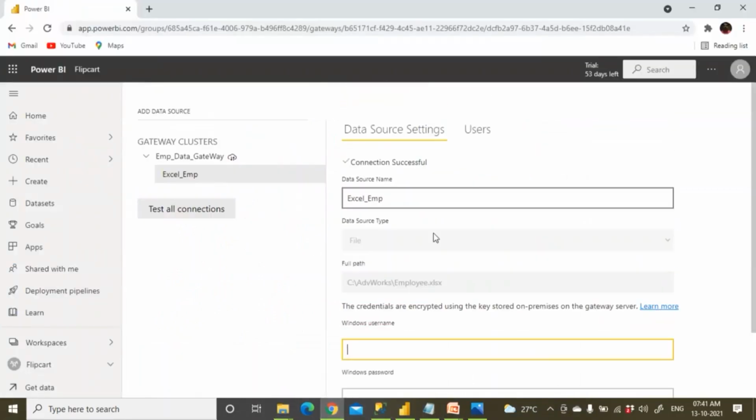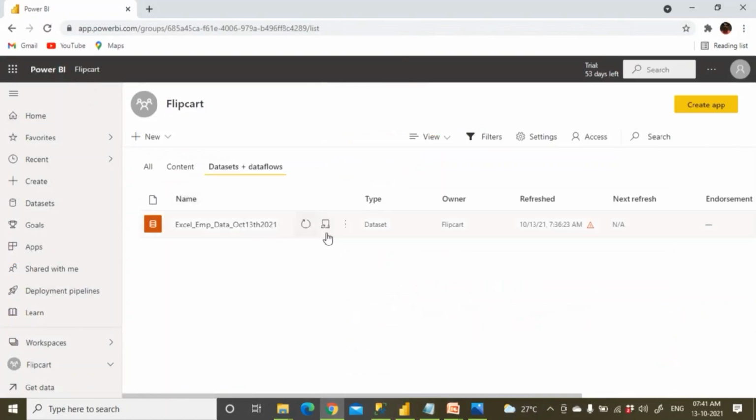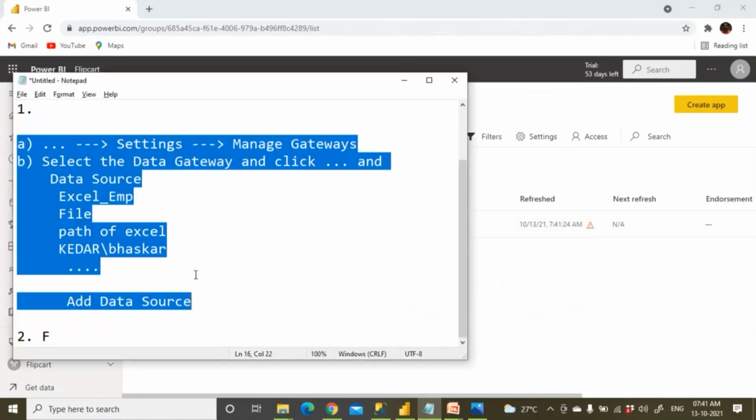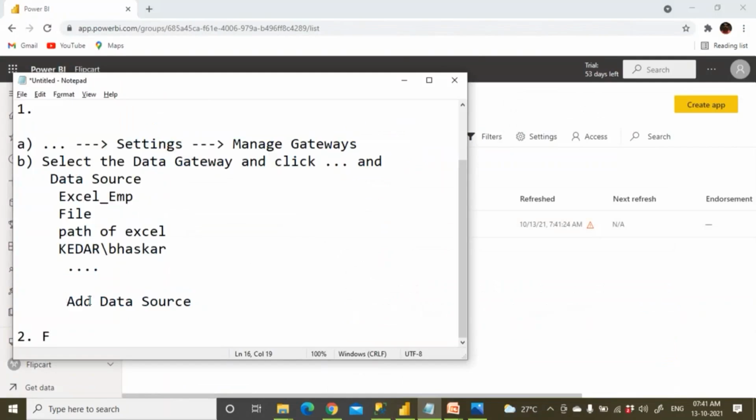So it is created now, and from here we should be able to get the data. Now you go to Flipkart, then go to Datasets. Still you're not able to refresh because it is a two-step process. In one step, we have added the data source. In the second step, this data source you need to add to the dataset. That is step number two.